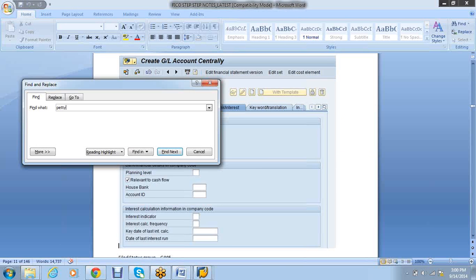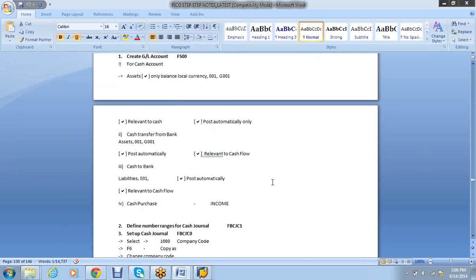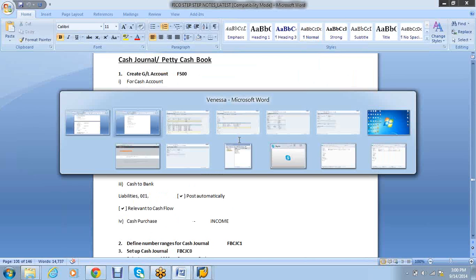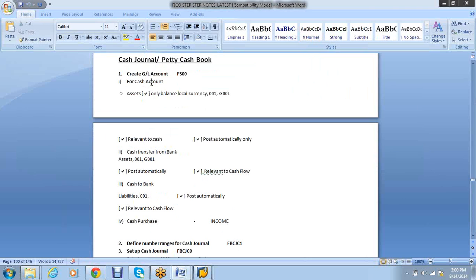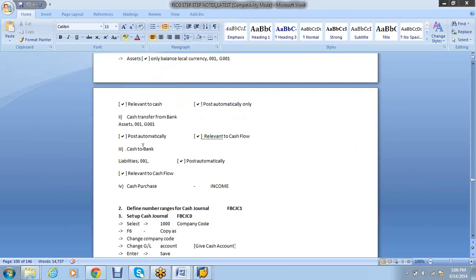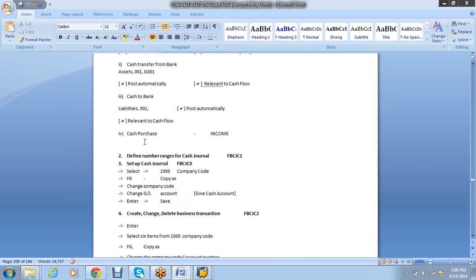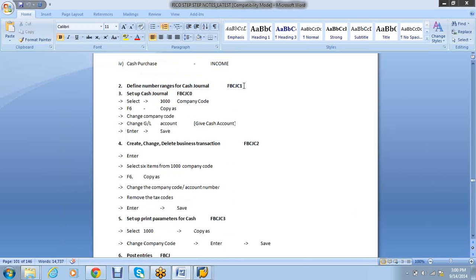So, I'll follow the same here. First, create the GL accounts. I'll create 4 GL accounts: cash to bank, bank to cash, cash sales, and cash purchase. Then for the cash transaction, number ranges are different, so we have to maintain a separate number range in FBCJ C1.